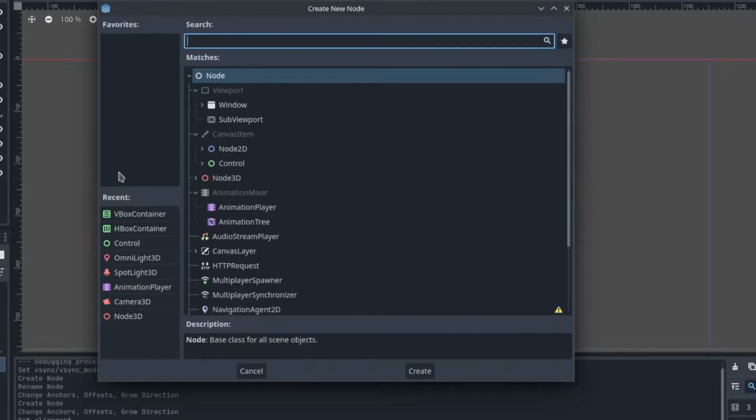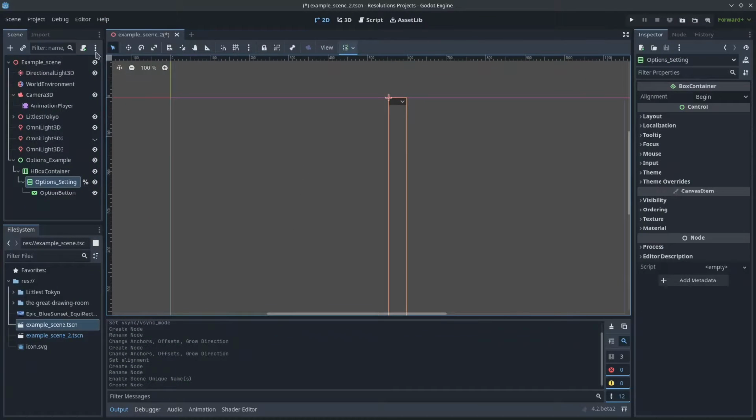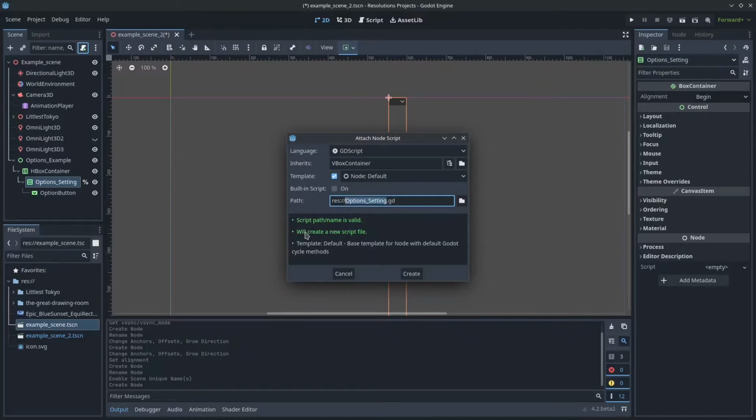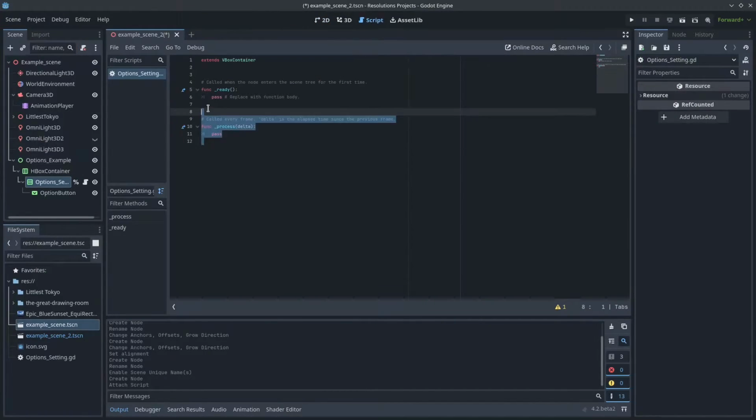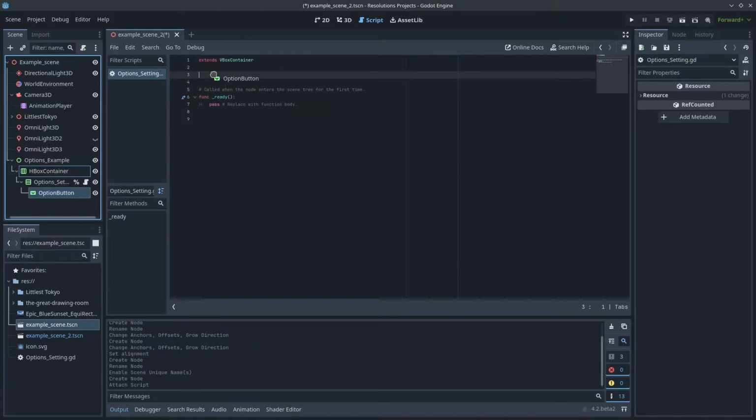Okay, so we'll add our first button here. It's going to be an Options button. These are nice little drop-down boxes that we can add. I'm going to come back up to the Options Settings node and add a script. I'm just going to call it Options Setting and save it directly in the base of this project. That's fine for me. I'm going to delete the process function. We won't be needing that. And the first thing I'm going to do is add in this options button. You can click this and hold Control, and when you drop it, it'll add an onready var for you.